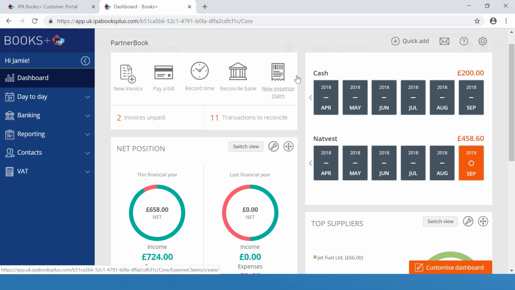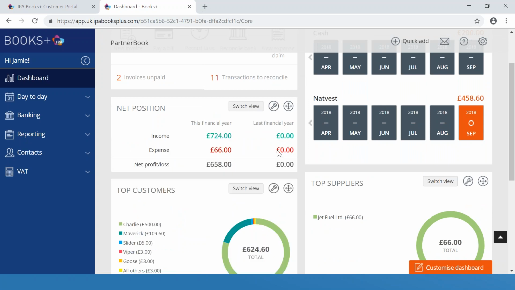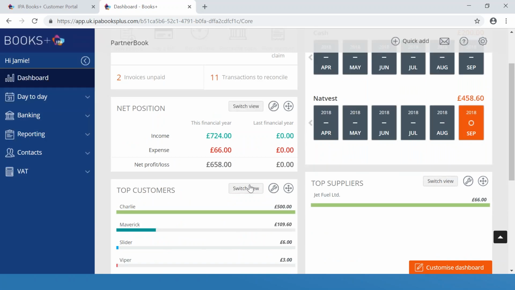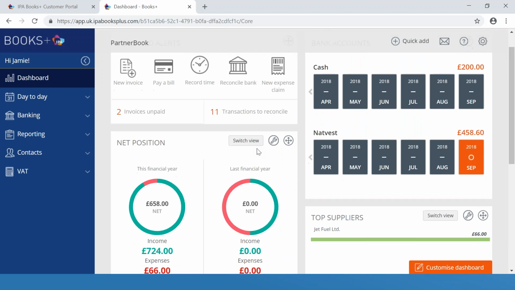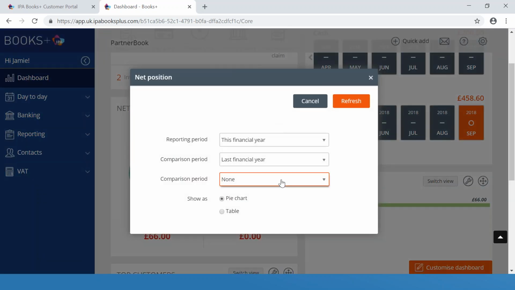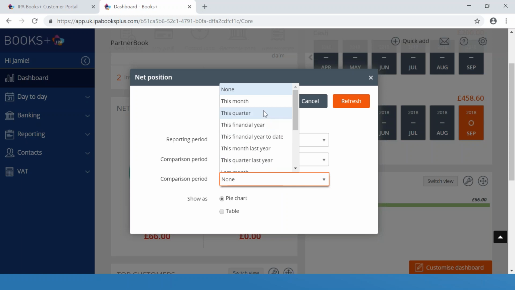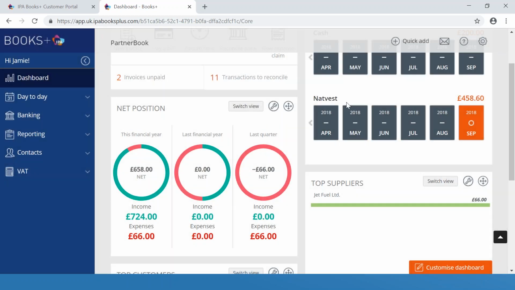We also have the option to switch views as well. So with regards to our net position, top suppliers and top customers, we can see them in different views. We have the view available here, but if we did want to view them in tabular form, we can do that quite easily by switching view. We can also look at comparatives as well. So with regards to net position, at the moment I have this financial year and last financial year. But if I wanted to look at a different time period, I could do that quite easily here. So if I wanted to look, for example, at last quarter, I could do that quite easily.